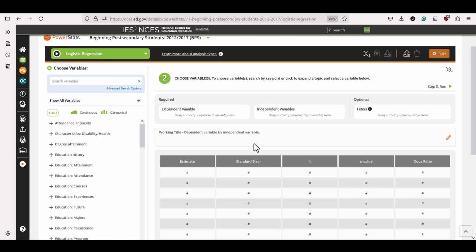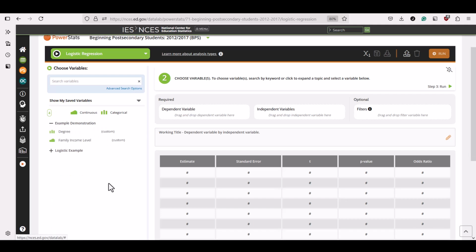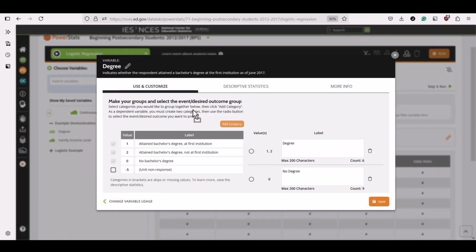So choose logistic regression as the analysis type. And now we want to use those custom variables that we already created because we don't want to make them again. Remember, they're in the pull-down menu here, show my saved variables. And I saved them in that group. So you can either drag it in there or click on it.